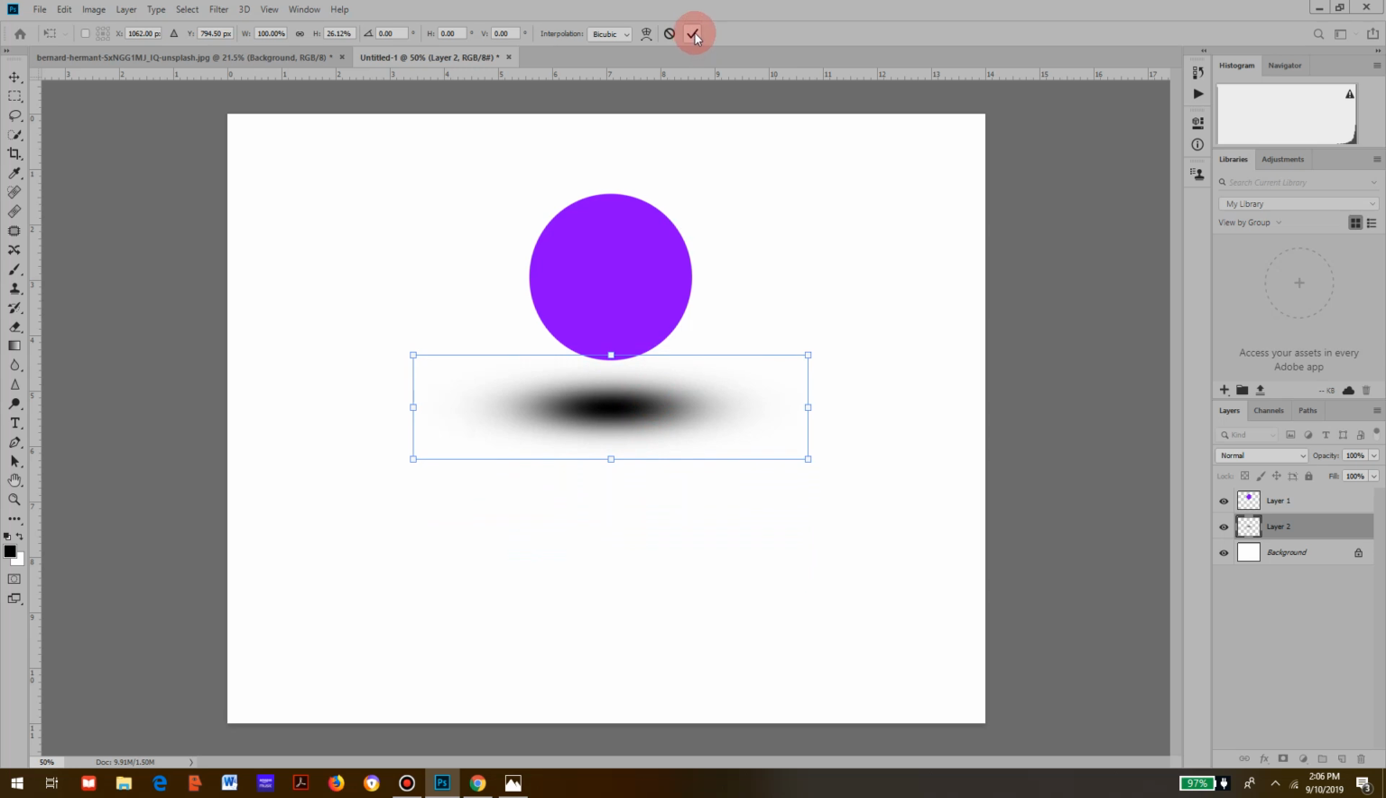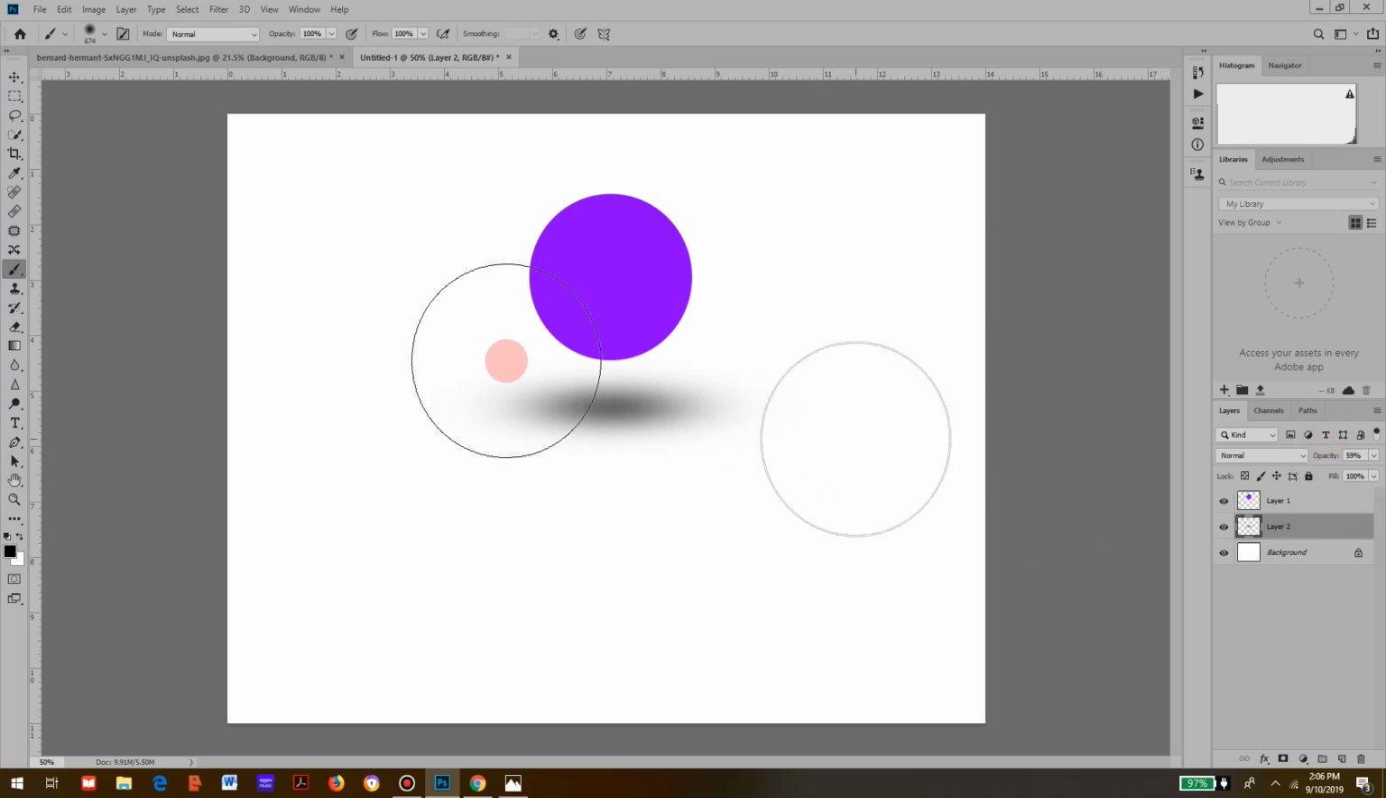So now let's confirm that, and that gives us a better view or a better sense of scale of the shadow. I'm going to make it a little bit lighter by reducing the opacity of it. So over here on the right hand side, we're going to reduce the opacity of the layer by selecting the layer first, reduce it to around 60%. Right, that looks good. I'm just going to move them a little bit to the center.